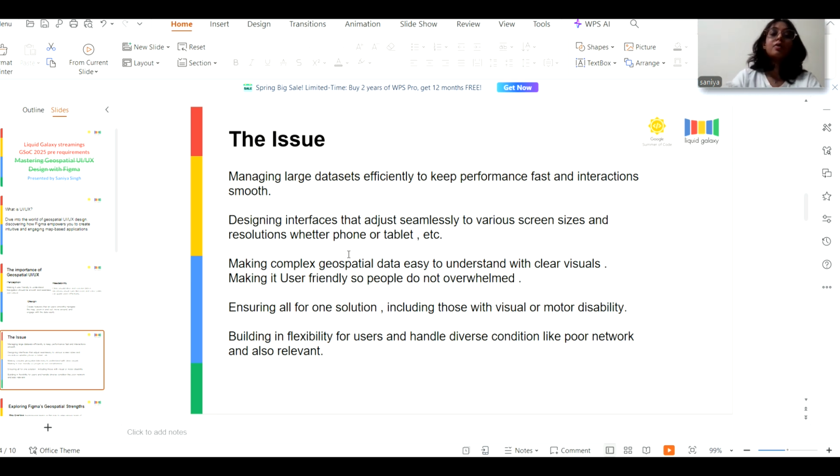And we also have to ensure that it's a one-stop solution for all, no matter if it is visual or people with motor impairments. Everyone should be able to access this. And building in flexibility for users, like there are areas where you will have poor network and things will load slowly. So ensuring that our app is working just fine is a major drawback. So these are some of the issues that we can face.